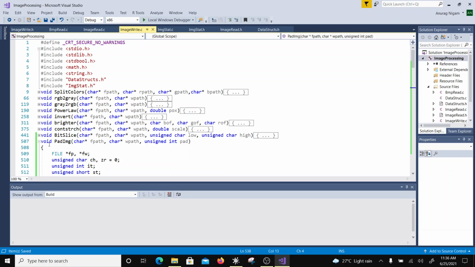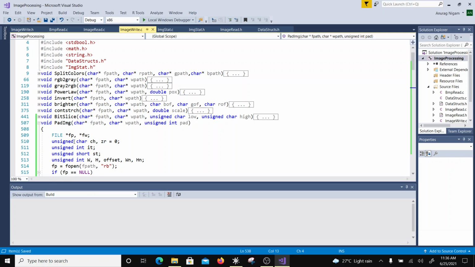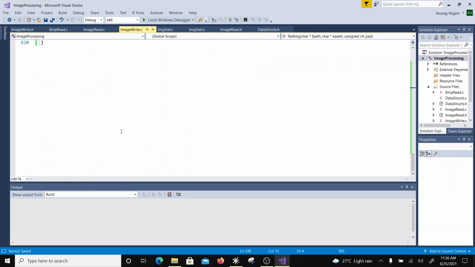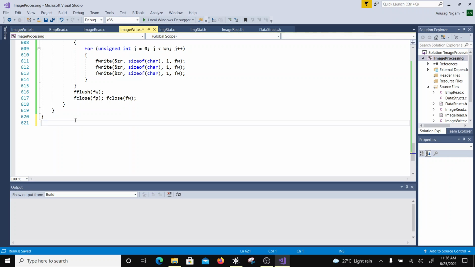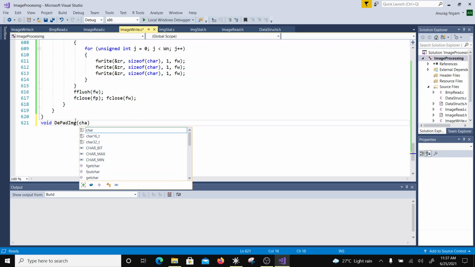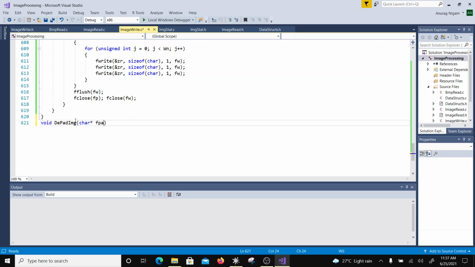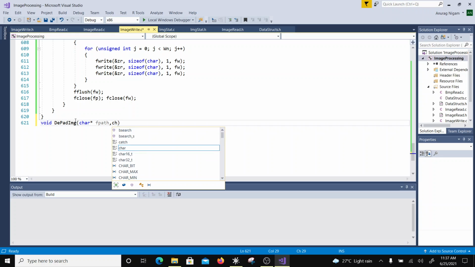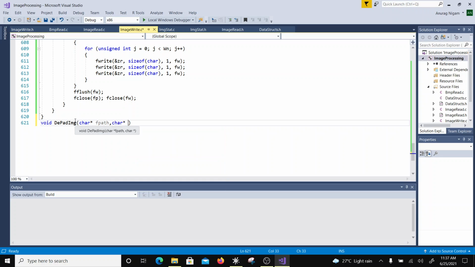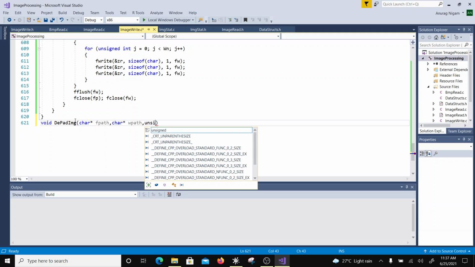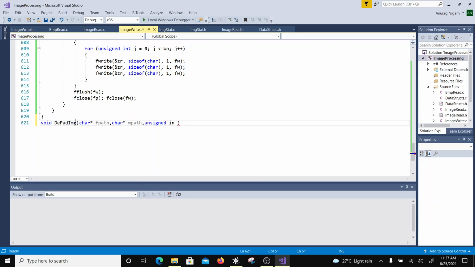So what I'll do is write a new function over here. I will say void depad img. I'm going to receive a character string which will be the input path, then a character string referring to the write path, and then an int for the padding, so that will be pad.